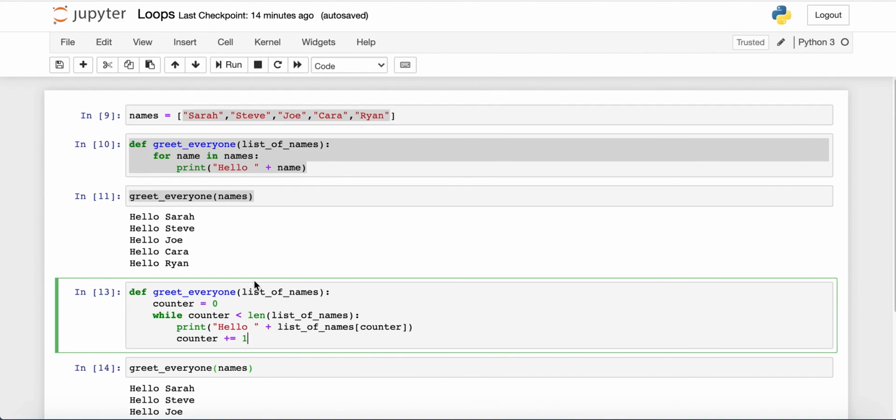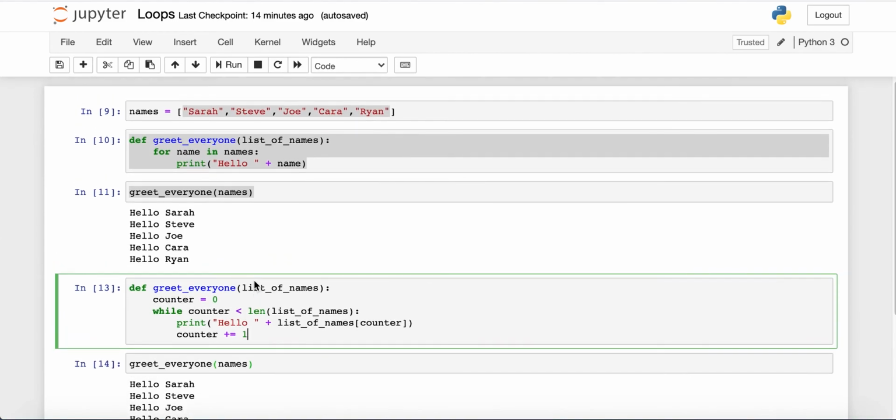So that's a high-level introduction to loops. We'll be using more loops and talking more about them as the course goes on. But for today, I just want to give you a high-level overview of for loops and while loops.